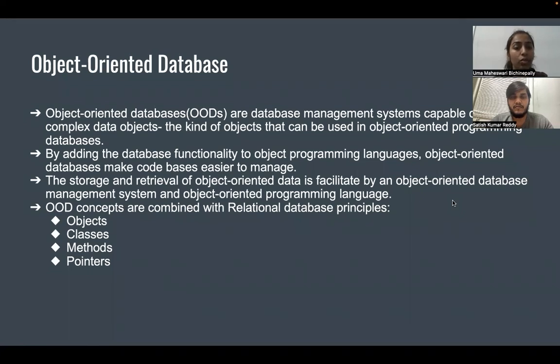And here, the storage and retrieval of object-oriented data is facilitated by the object-oriented database management system and object-oriented programming languages. Also, the object-oriented database directly deals with data as complete objects. All the information comes in one instantly available object package instead of multiple tables.